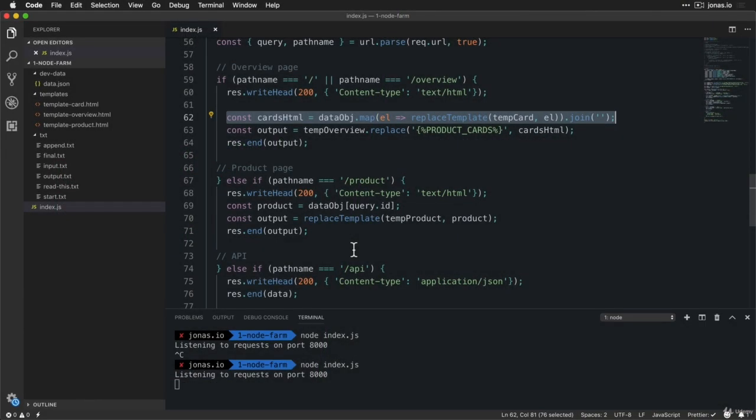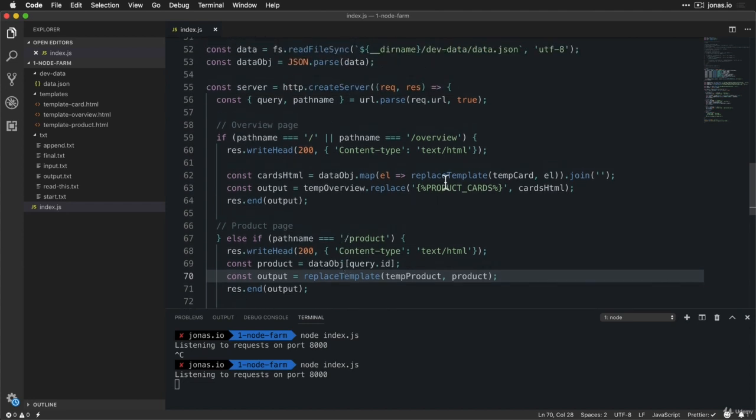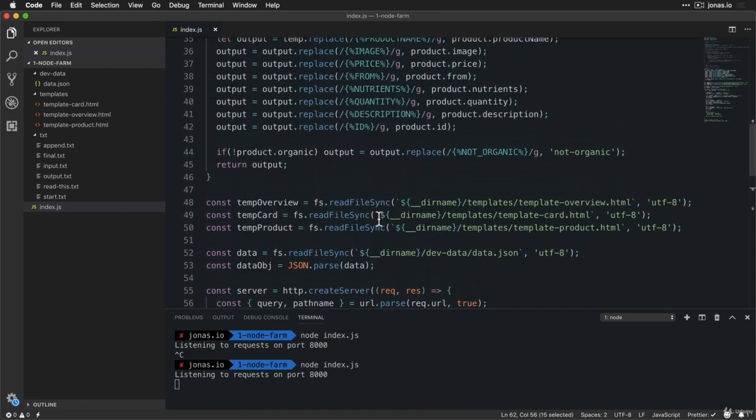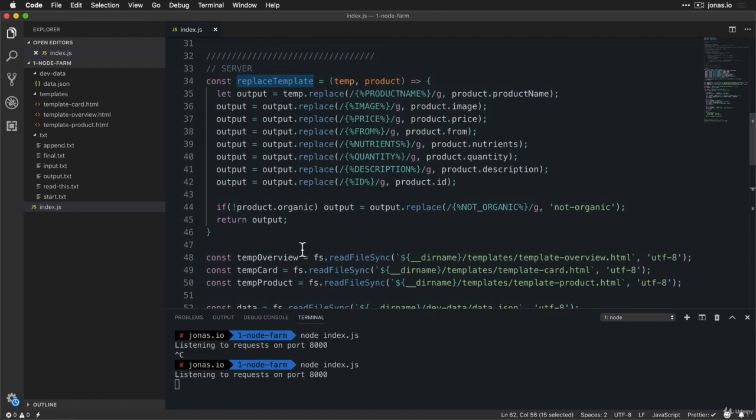So let's say that we actually had a bunch of different JavaScript files in which we used this replace template function. So right now we are just using it here in index.js. We use it twice, and that is why we have a function. But imagine that we wanted to use this function in multiple files, okay? So what we can do is to create a new module and export that function from it and then import it back here.